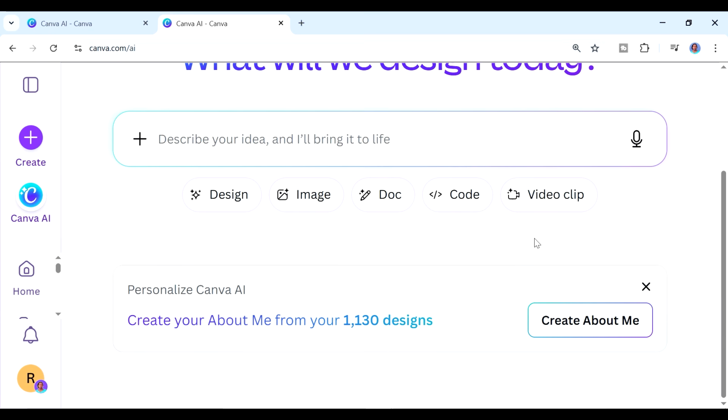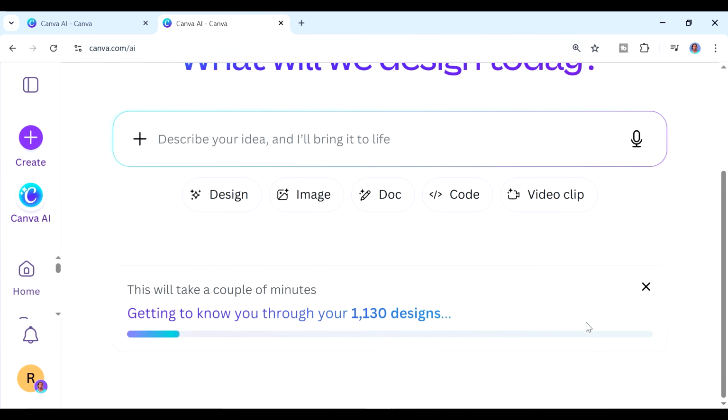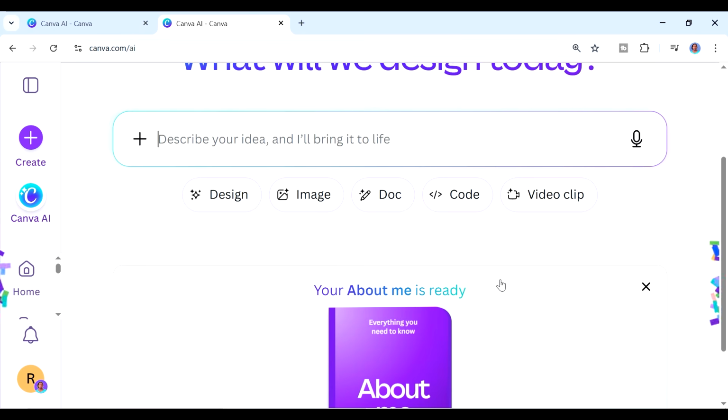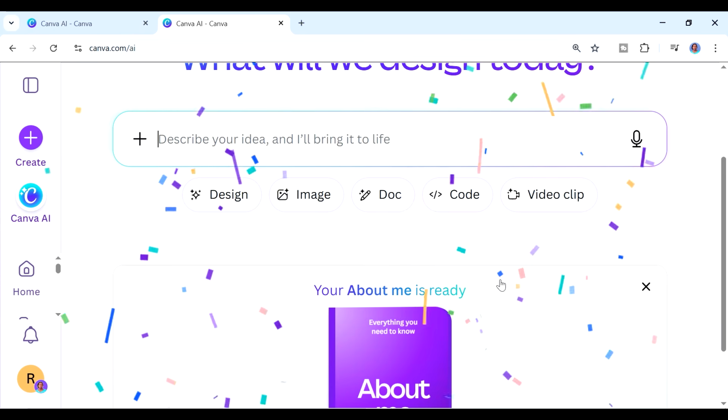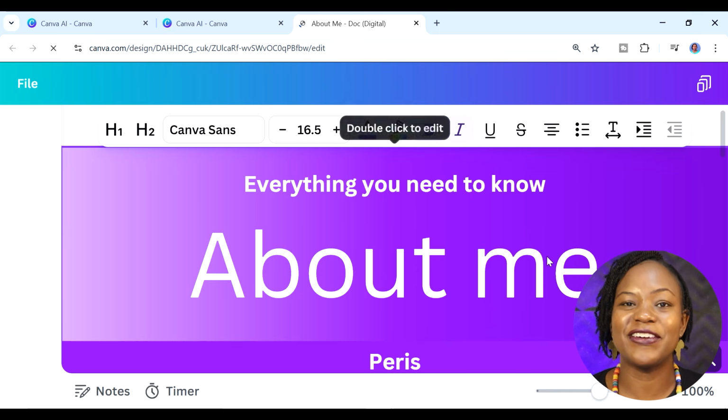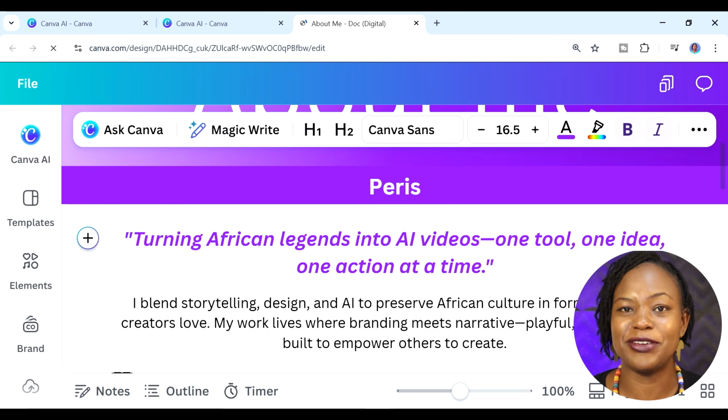So just go to where it says personalize Canva AI, and you can see that I've created 1,130 designs, and by clicking on this create about me, it's able to go into those 1,130 designs and come up with this profile. And I looked at the profile and I was like, wow. I actually encourage you to try this out. This one was really phenomenal for me.